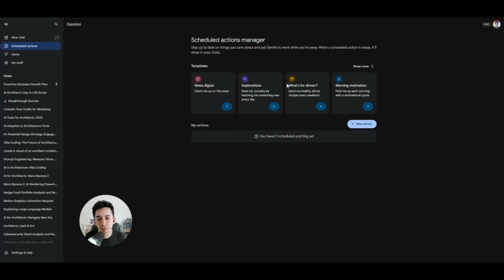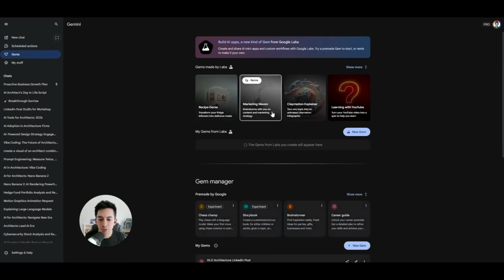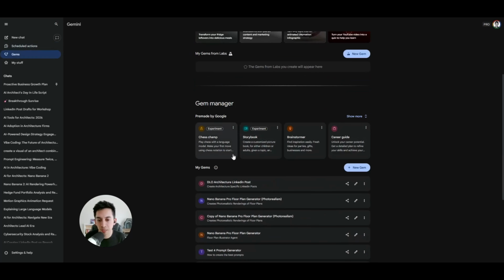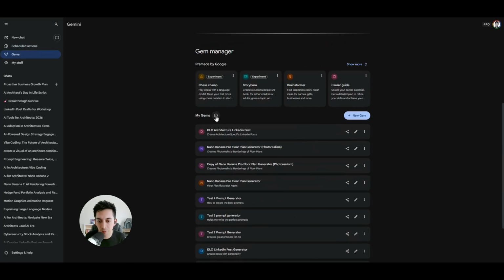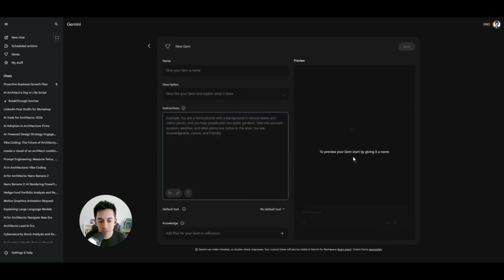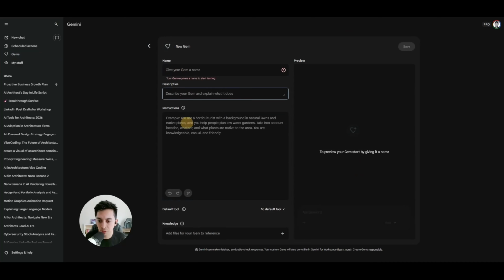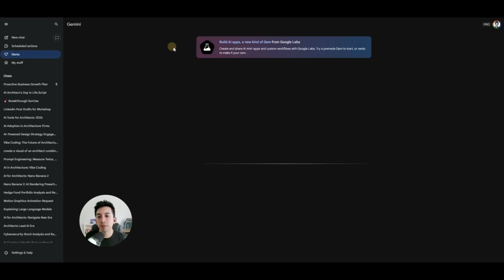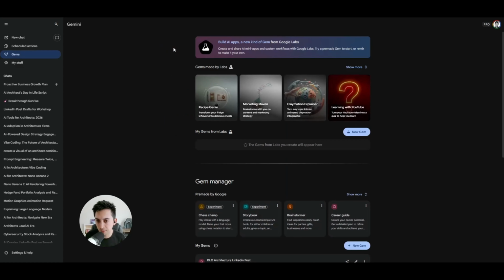So that's a good way to get the news or just information out there. You have something called Gems, which is kind of like applications you can create. And then you have the Gem Manager, where you have My Gems. These are like custom GPTs. If you're using ChatGPT, you can create custom agents, and it works exactly the same way: you put in a name, a description, and instructions. We'll dive deep here once we get into the Gemini masterclass, but this is just a quick overview of its capabilities.